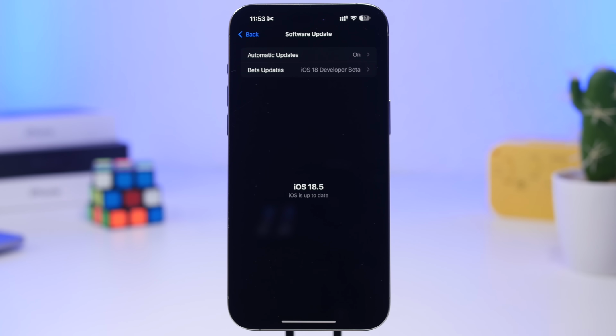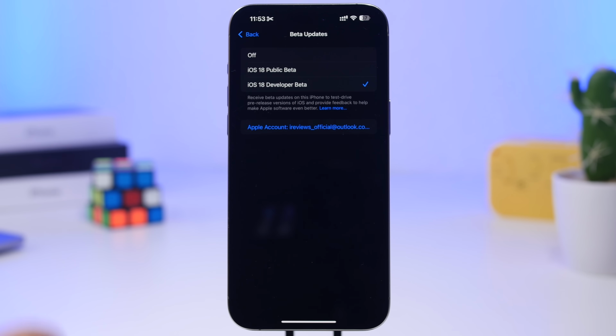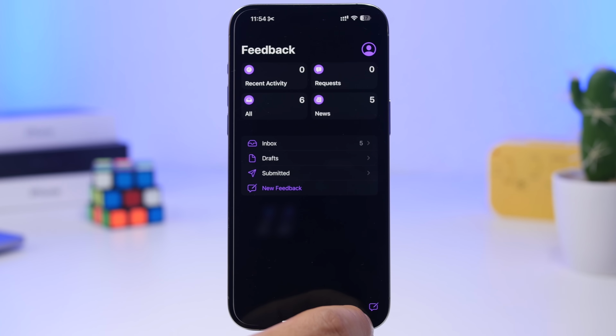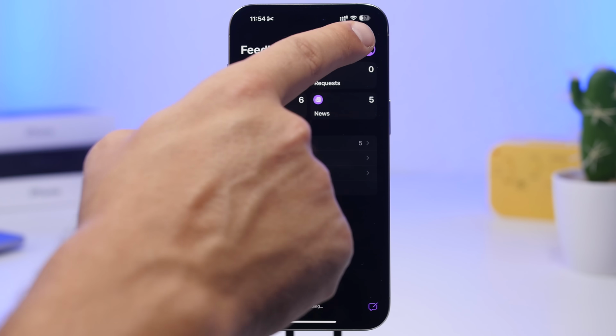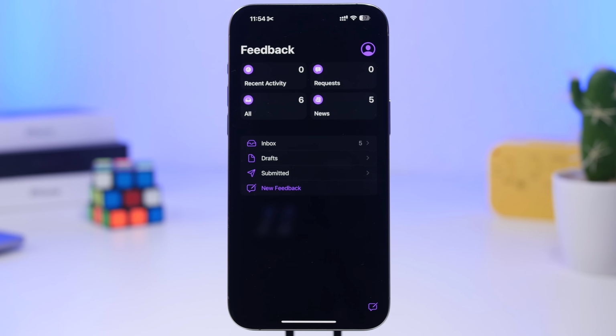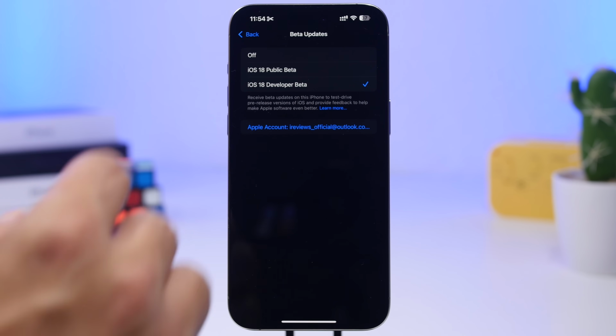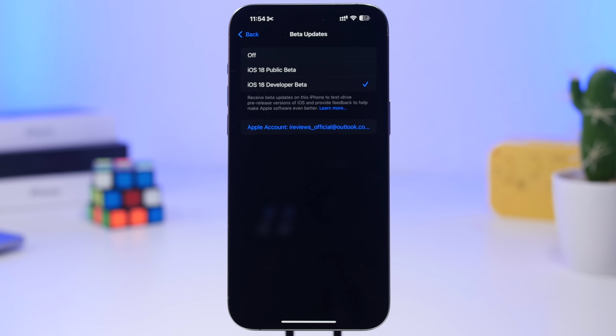Now, if you go here and you go to the beta updates and you don't actually see the options for updating to the beta, the problem most likely will be that you're not signed in into the Feedback app that you have on your iPhone. So just go to the Feedback app and tap right there and you sign in into the app, and then come back here, refresh, and you should get the option to install the iOS 26 Beta 1.